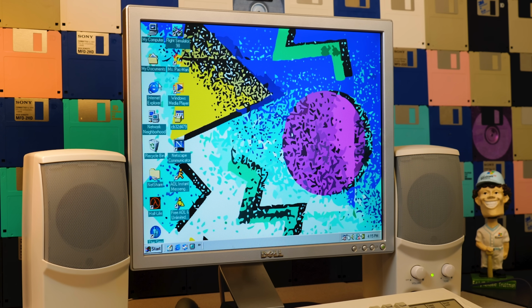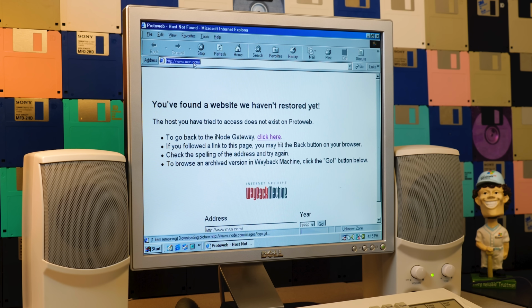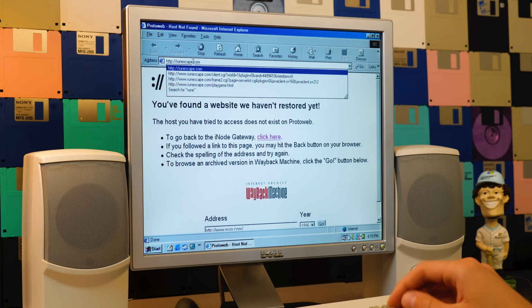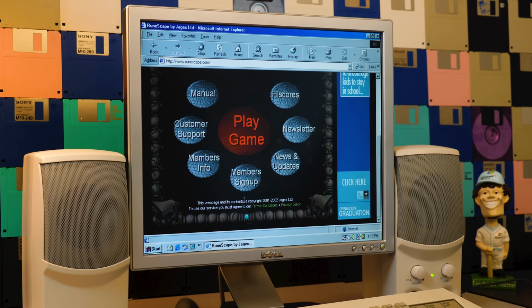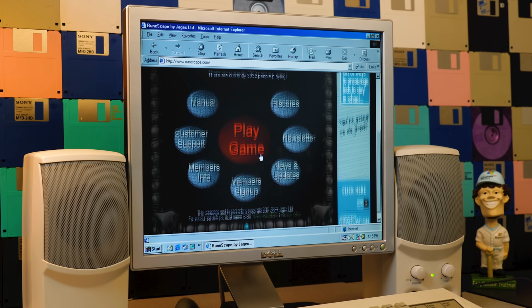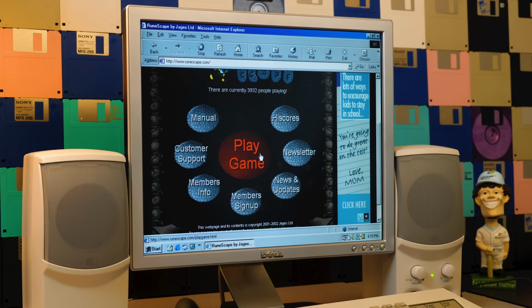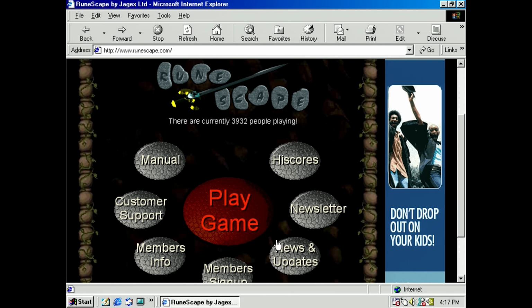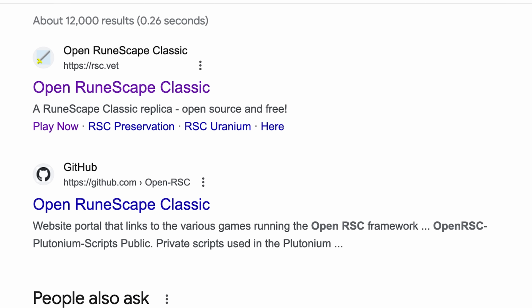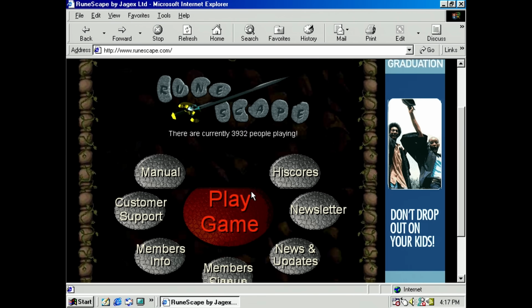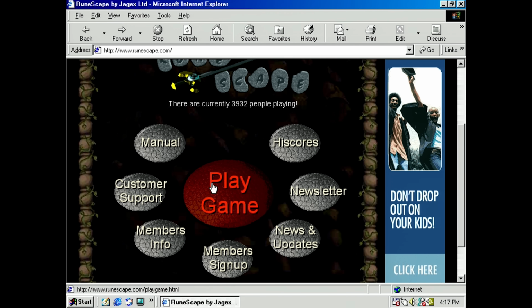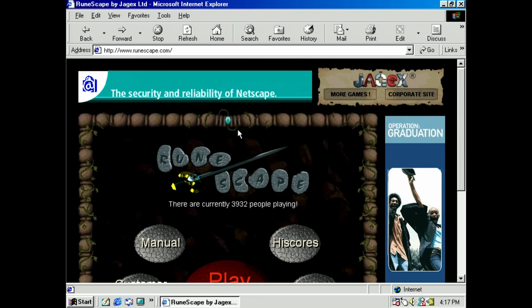But let's go back to Internet Explorer here, because the next thing I'm going to demonstrate is RuneScape. If you go to runescape.com, they've got the old site as it was back in 2001, 2002. And if you have Java installed, you can actually play the game. And what they're doing is utilizing OpenRSC, which is a RuneScape Classic replica, to where you can actually go to the site and play RuneScape with currently 3,932 other people.